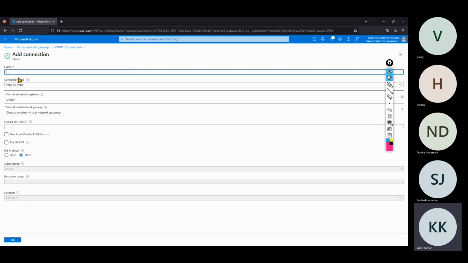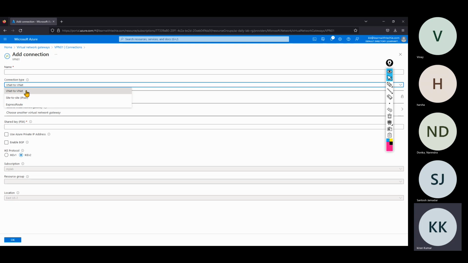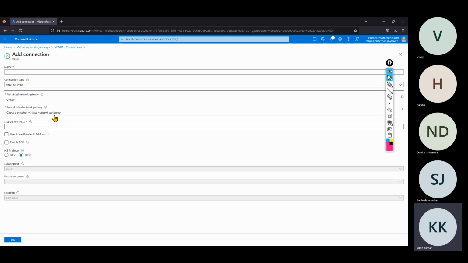It's just asking what the name is, what type of connection, site-to-site, VNet-to-VNet or ExpressRoute, which one, where your virtual network gateway is, where your VPN is, the pre-shared key, and whether BGP routing is enabled. You select it, and that's it, and you create it. But in this scenario you are not getting any other settings options.